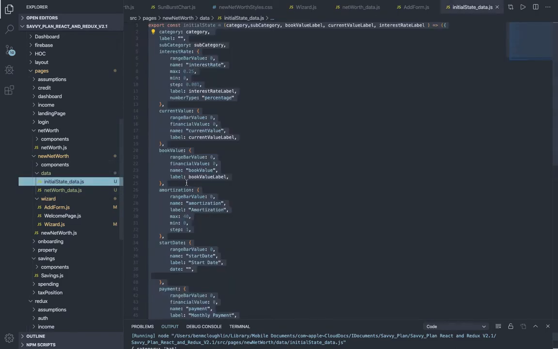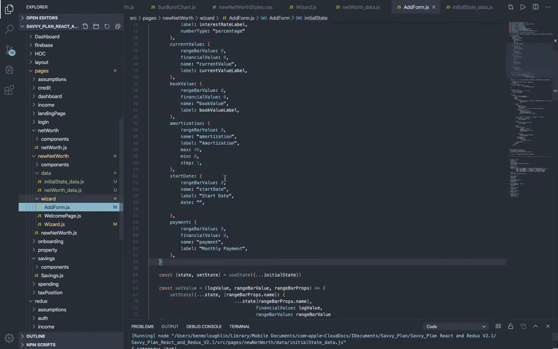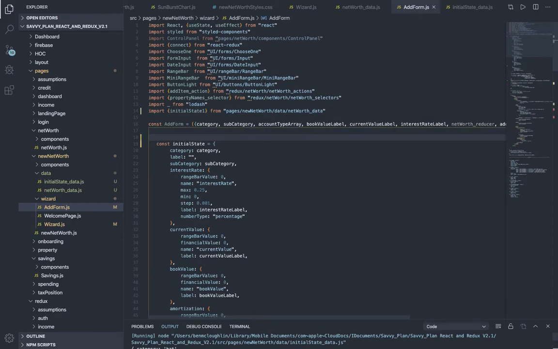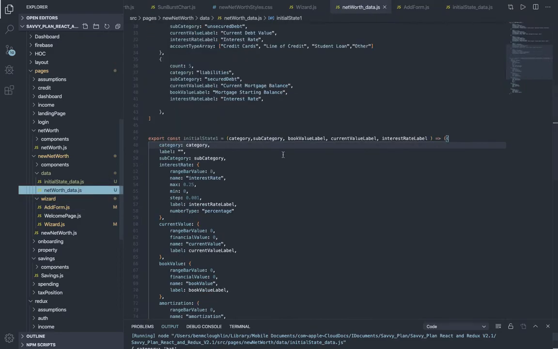So now let's go into here, into the add form. Now we're in the add form, we're importing initial state 1 from net worth data. And I'm going to go const, I need to fire the function in order to get the object. So I'm going to call this initial state 2, which is a little confusing, but this equals initial state 1, that then is passed in all of these different things, category, subcategory, book value label, all of that.